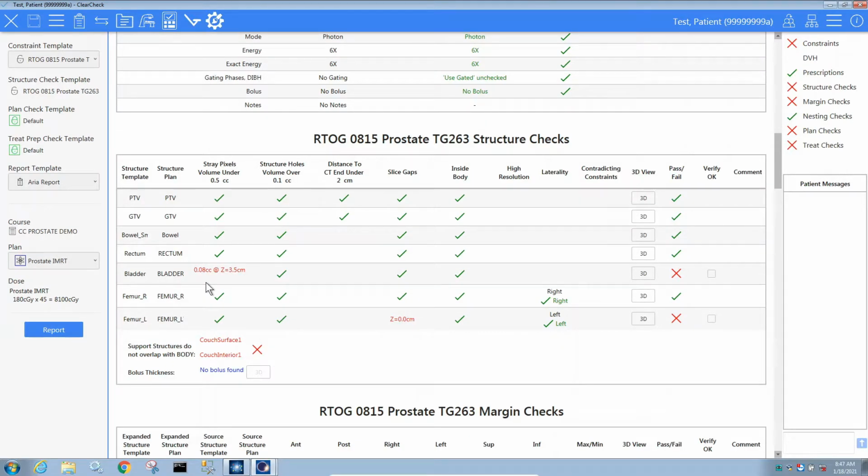So it works both for people who are linking plans and not linking their plans to the prescriptions. Next up is structure checks. So we'll see all of our contours listed here, and then if there are any issues, they'll be highlighted here in red. So for instance, we have stray pixels. In this case, this 0.08 cc's is the size of my stray pixel, and the Z is actually the CT slice back in Eclipse. So if I want to go back and find that exact slice that stray pixel is happening on, it's going to be that Z equals 3.5.